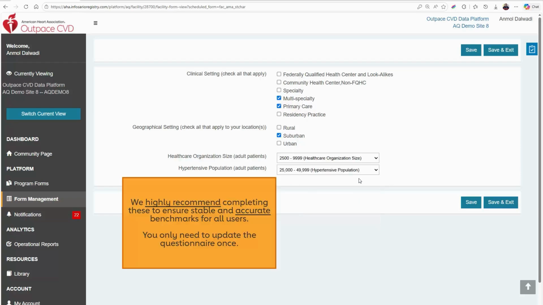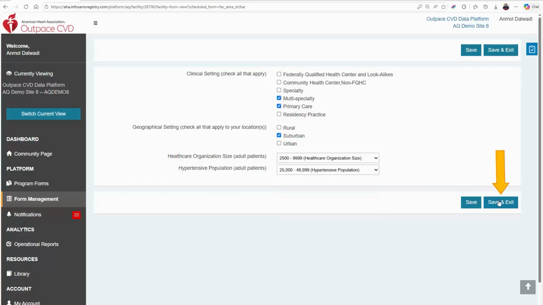We highly recommend completing these to ensure organizations are classified appropriately and benchmarks are stable and accurate in reporting for all users. You only need to update the questionnaire once. Once you're done selecting, you can click Save and Exit.